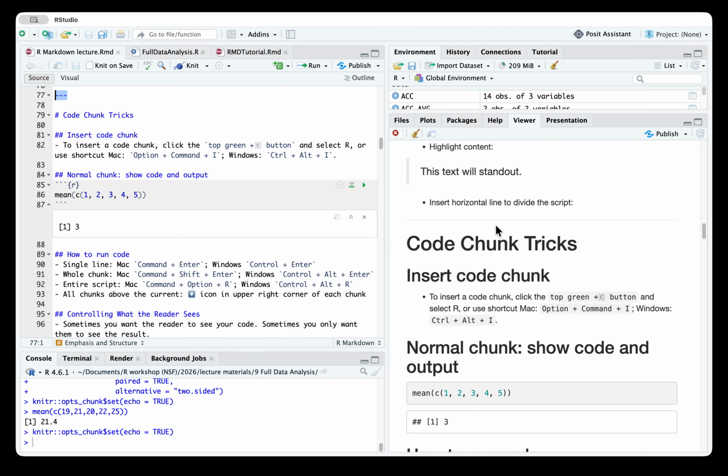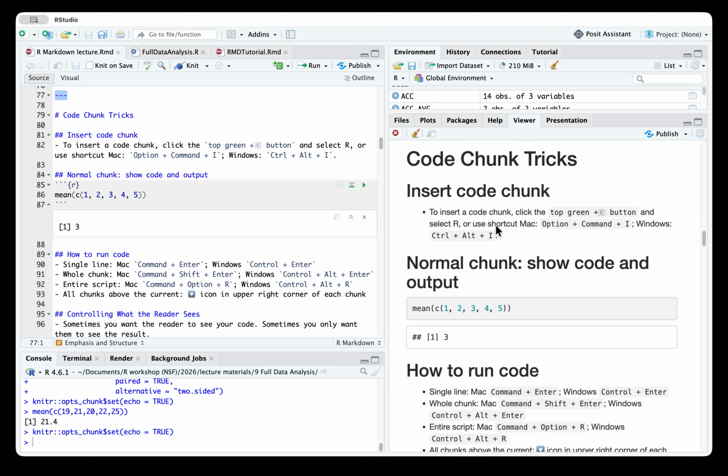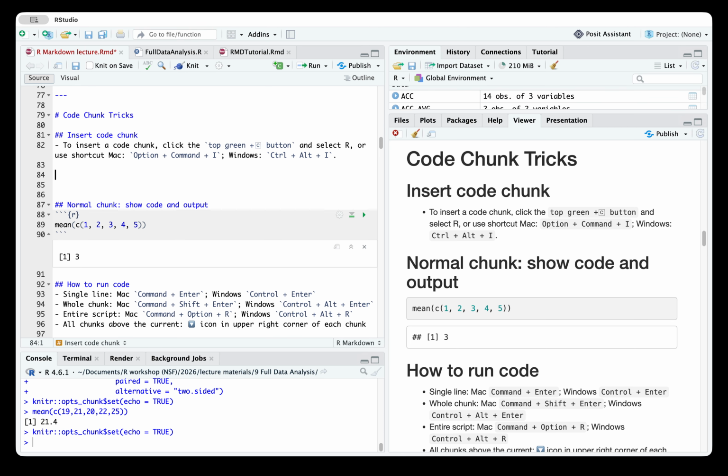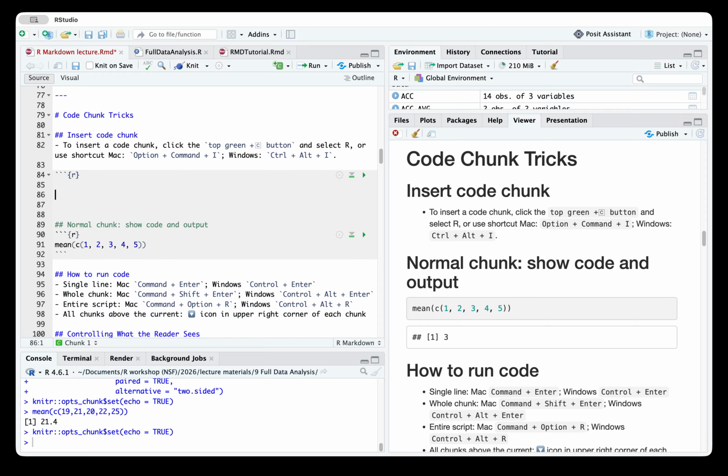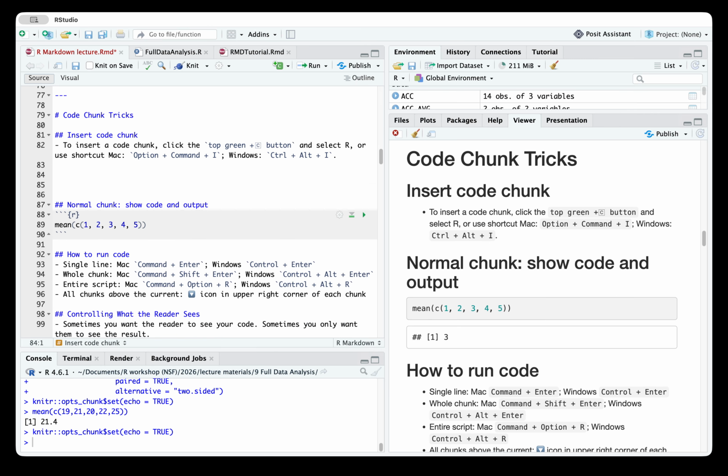Okay, so that's everything about the text. Next, let's look at some tricks about how to format the R code. So first, you may wonder, how can you insert a code chunk? There are some simple ways and some more complicated ways. One way is by manually typing, like if you type 3 backticks and R and also end by 3 backticks, that will be automatically recognized as a code chunk. But very few people would choose to type it manually.